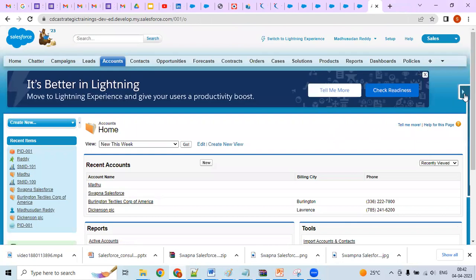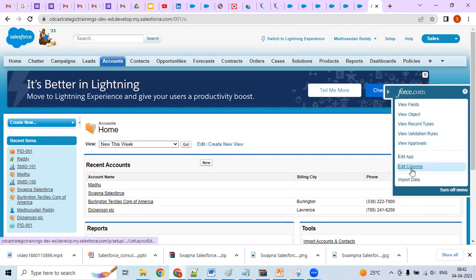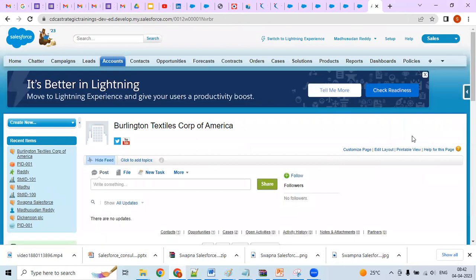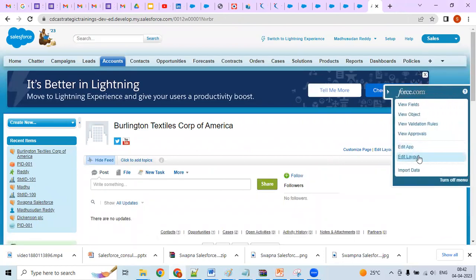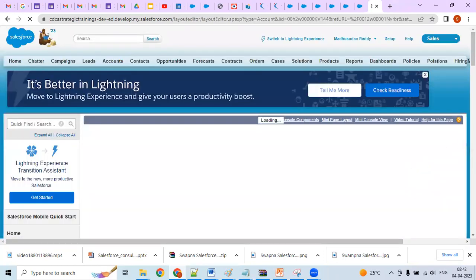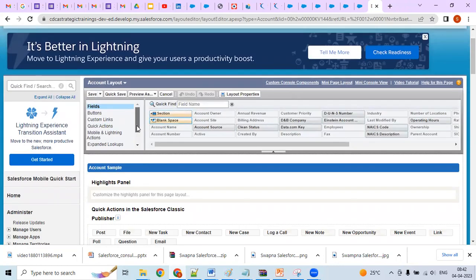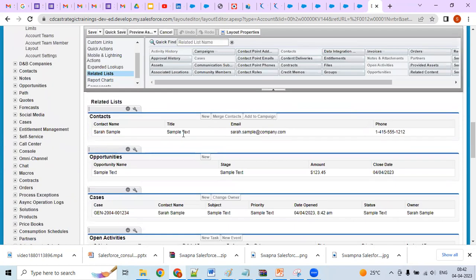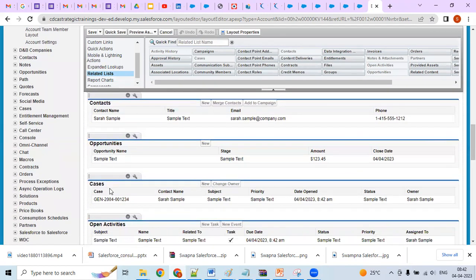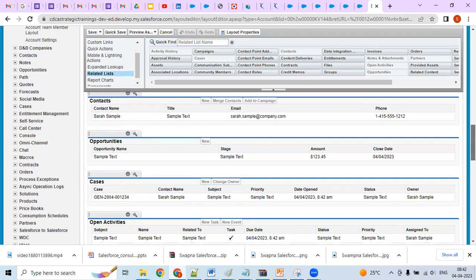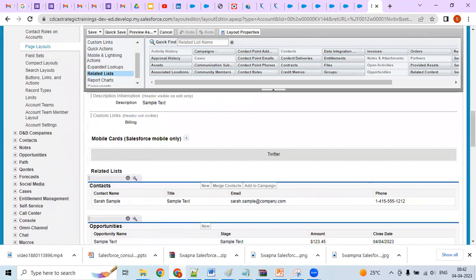In the account object, go to any one of the records. Here, go to edit layout. Go to related list. In the related list, what we have here is contacts, opportunities, cases, open activities, notes and attachments.